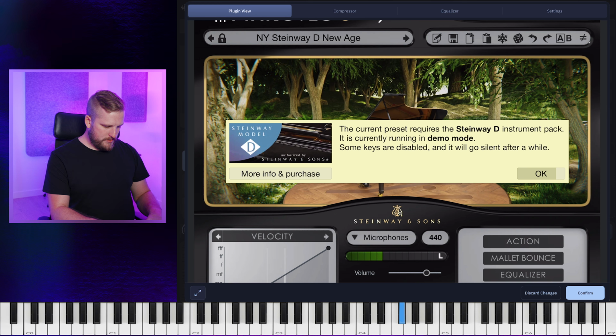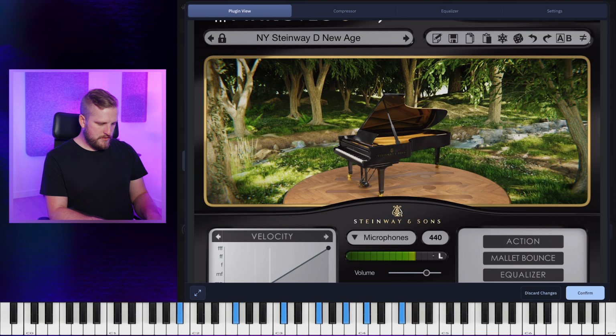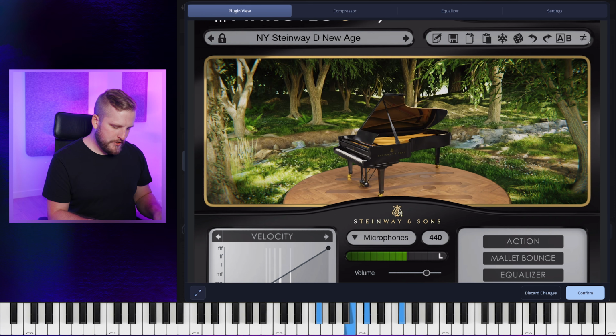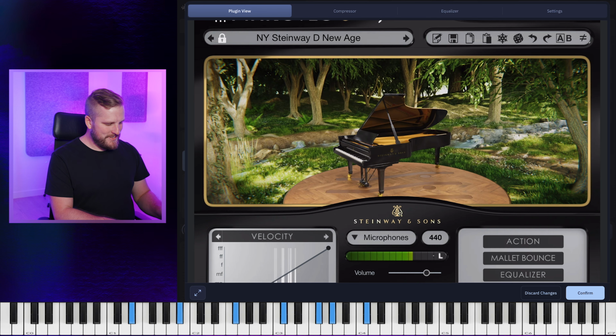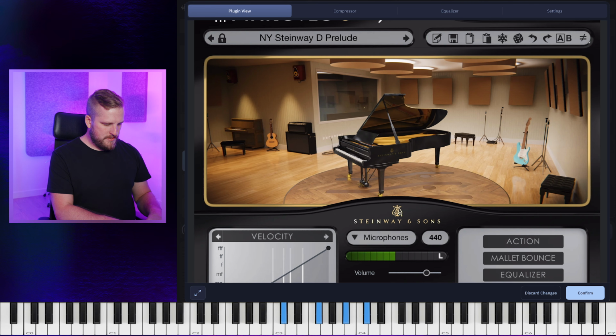Don't get offended, Christians. I didn't name this one. I am a Christian. I'm not excluding myself from that category. Just got a lot of ambience, really long tail. That makes sense in a church context too.